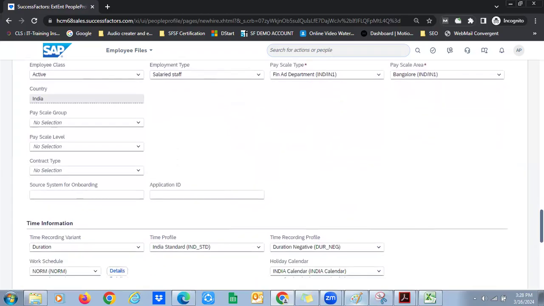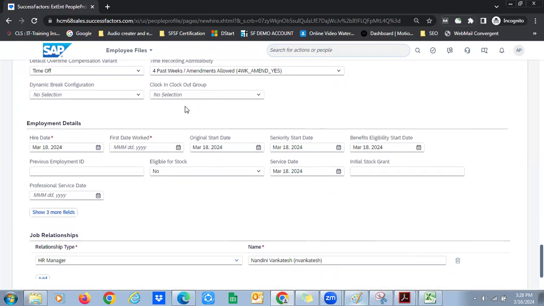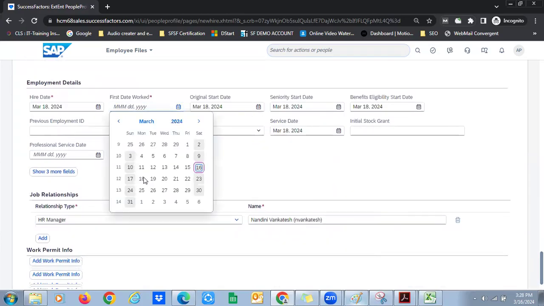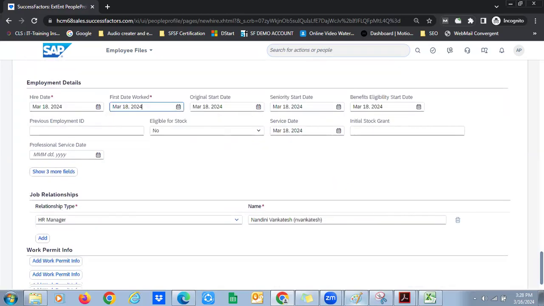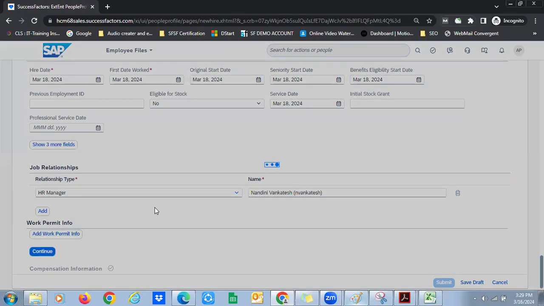Once we fill all the mandatory fields, I'll just scroll down. First date worked, 15th March. This relationship type captures the HR, that is, who's going to be the HR of this employee. Based on position, it got auto-populated, but if you want to change, we can change this as well, and then click continue. So you see there are different types of information which we need to fill.